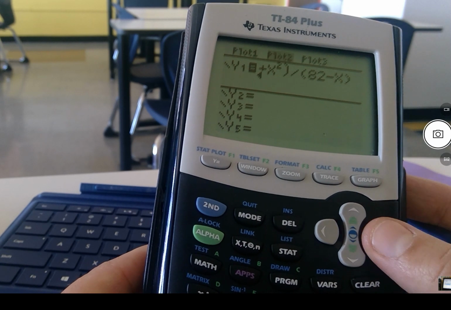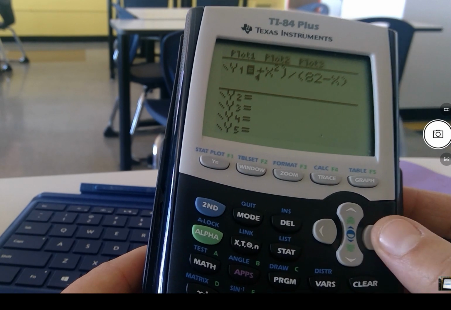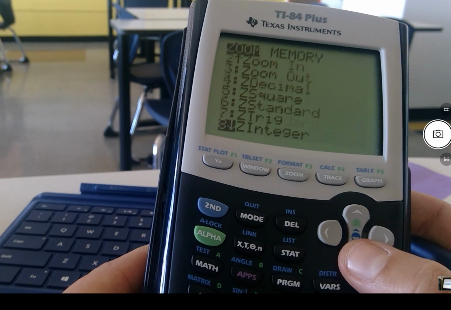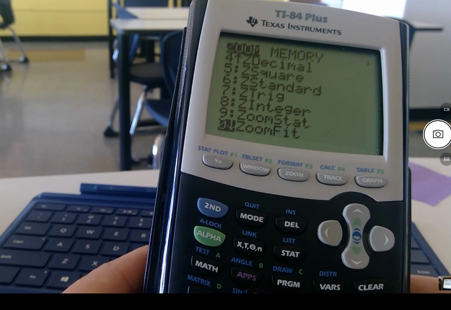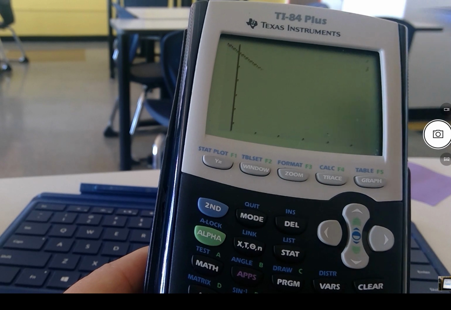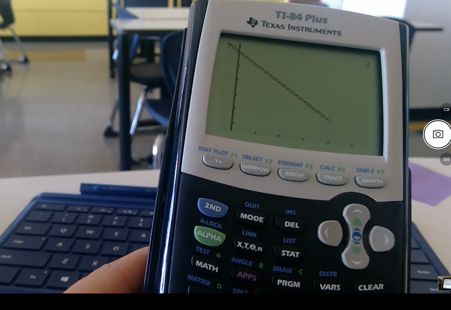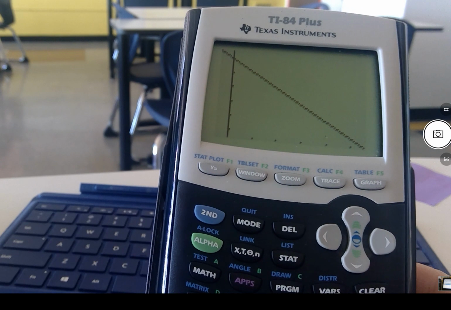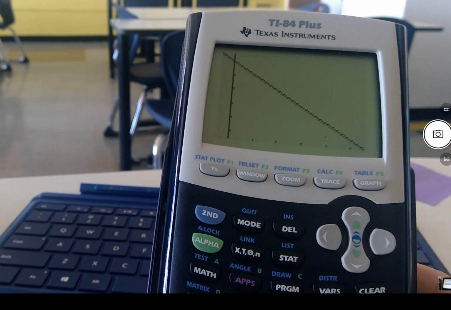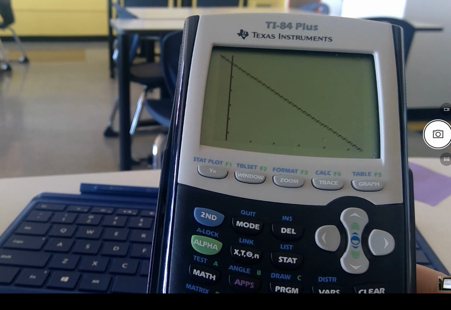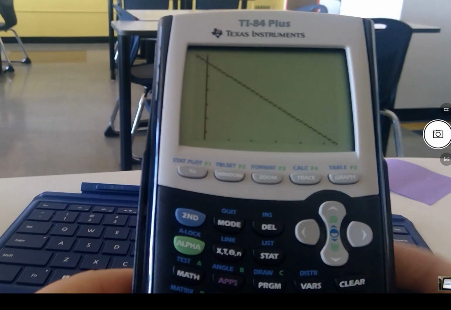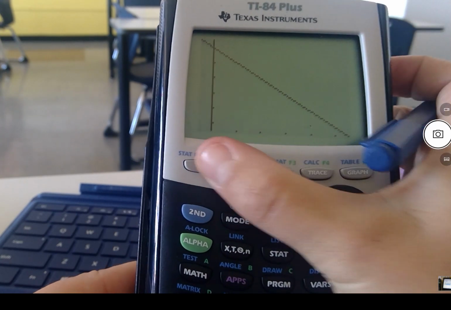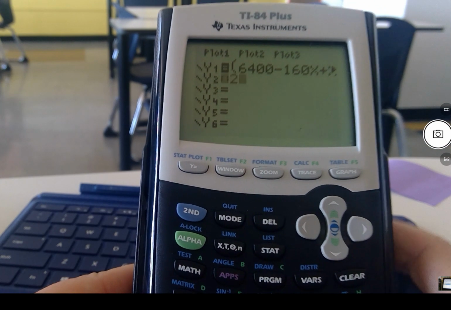Make sure nothing up here is highlighted. If it is, press enter to unhighlight everything. I really like zoom fit as a good starting point. Your calculator will choose a window. Here's my function. Now my original question asked if E is 23, that's my y value. If my y value is 23, what's my x value? Let's type that in as a horizontal line.